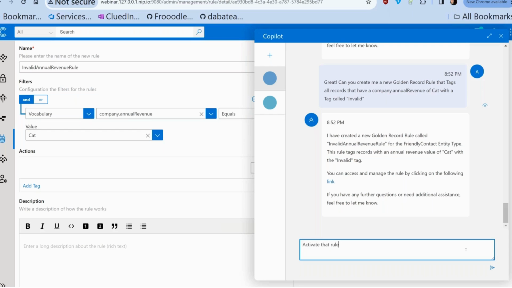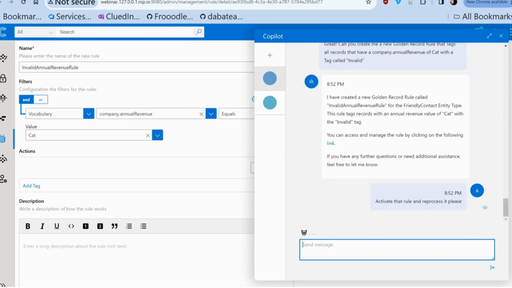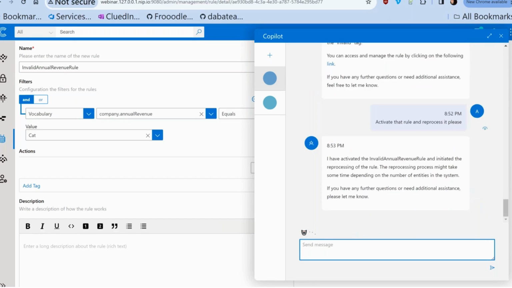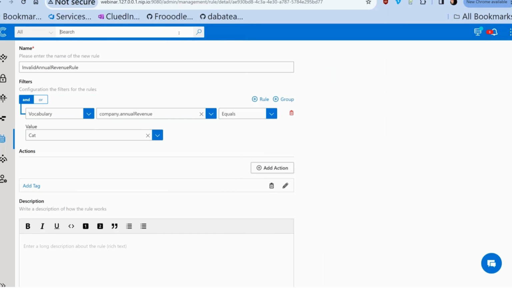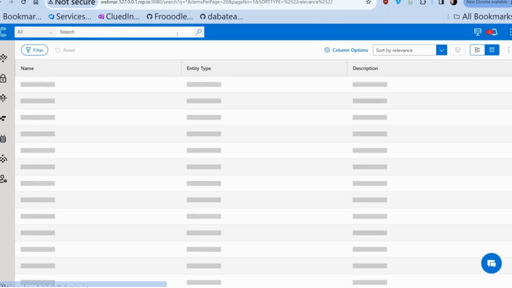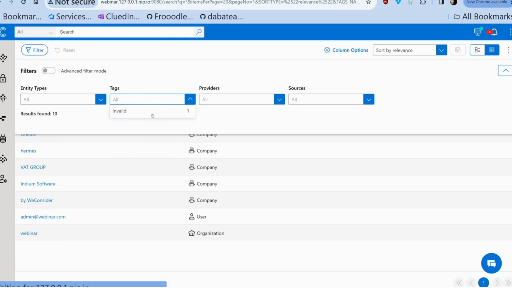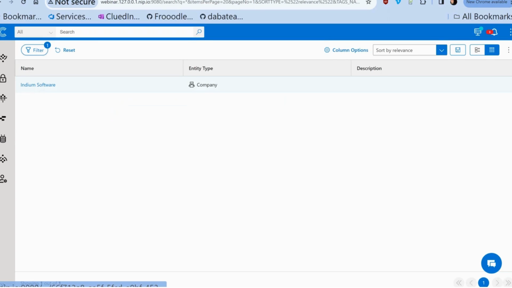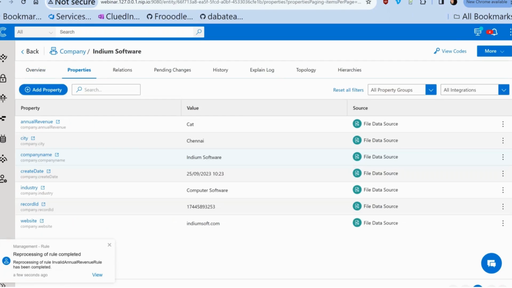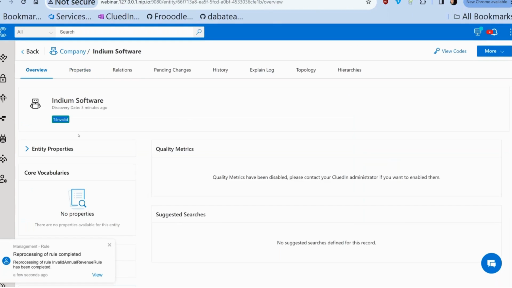Activate that rule and reprocess it, please. And so you can also see how this can be used to automate a lot of the things you would usually do in the user interface of data management as well. I find this is just such an accelerator. It says I've activated it and initiated the reprocessing rule, which is great. So if I head over to my data and filter, I've now tagged all the records that had that annual revenue of cat with a tag called invalid.